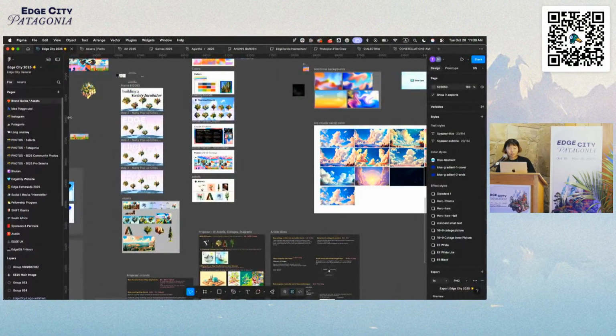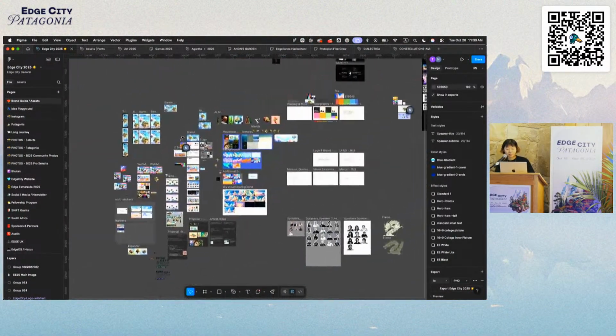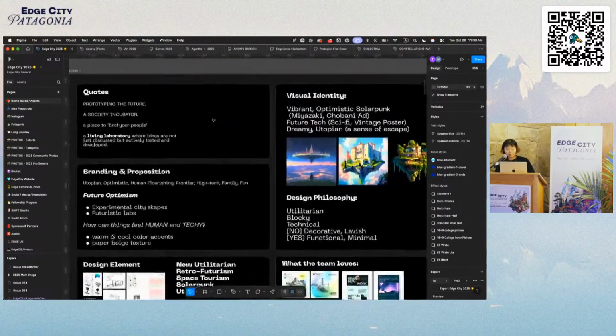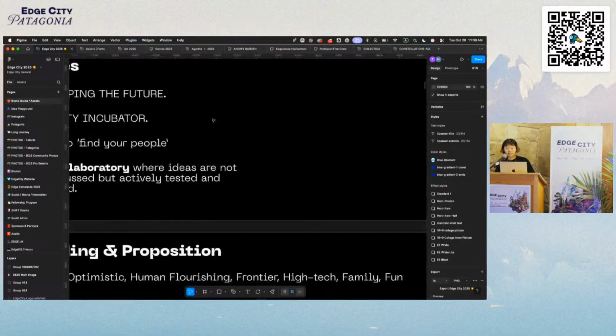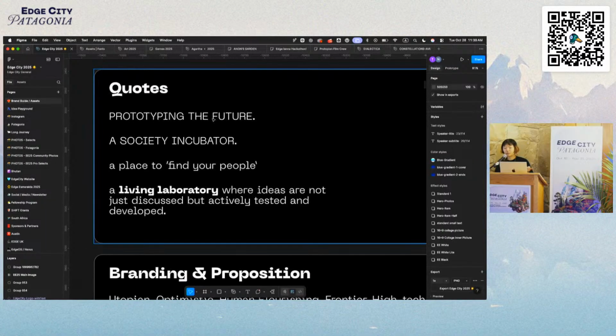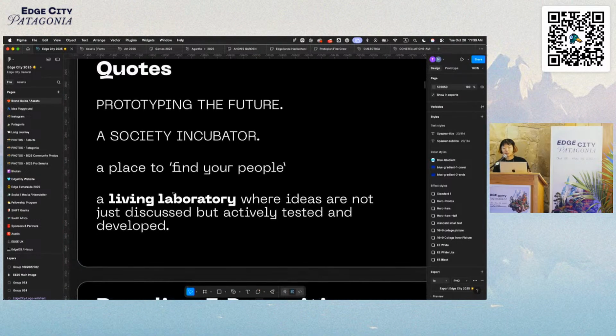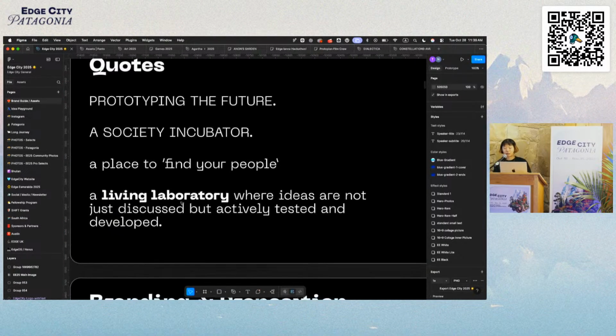So I'm gonna show a little bit of the work in progress Figma. This is a massive, massive work in progress. We have many, many slides. But where I started was gathering a bunch of quotes from Edge City. You know, Edge City is a society incubator. It's prototyping the future. It's a place for you to find your people, a living laboratory.